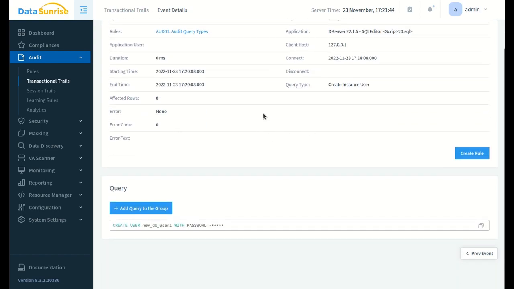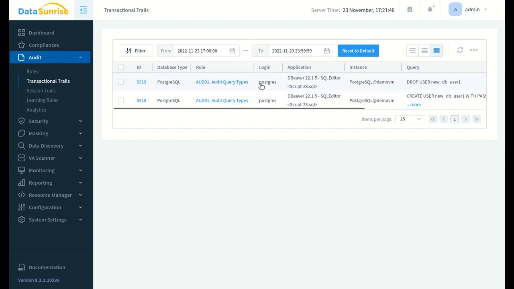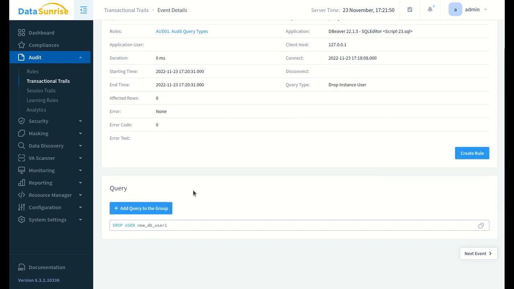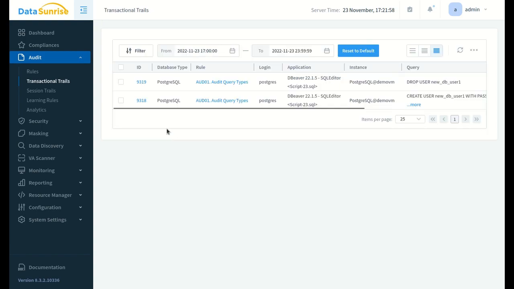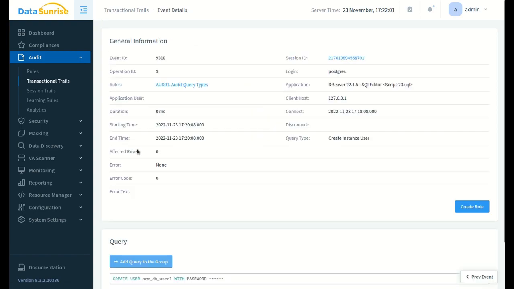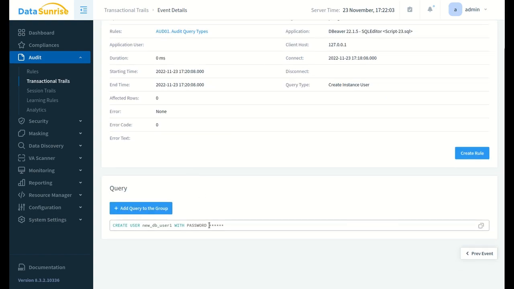Now, what about dropping users? What kind of information can we see? This is the second ID I have. And in this case, no password is specified, so Data Sunrise didn't need to use any depersonalization for the password. But in the case of creating a user, we can see the difference. The password was supplied, but Data Sunrise detected there is a password as part of this statement and removed the password from the audit storage.